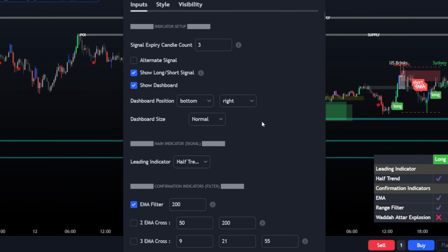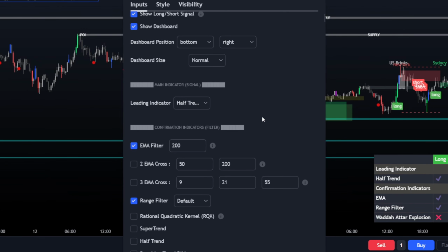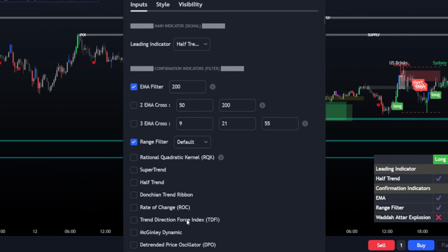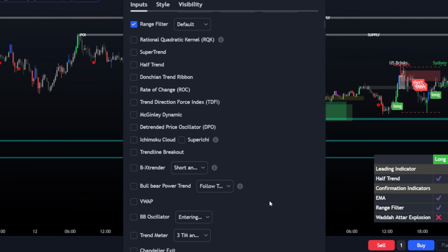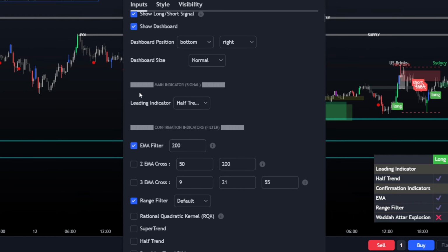Enabling different indicators in the input section can help you customize the secondary confirmation indicator according to your preferences. You can choose from several EMA filters, range filters, SuperTrend, VWAP, stochastic, and more to build thousands of trading strategies within seconds. Simply choose the first and secondary confirmation indicators, and you're good to go.